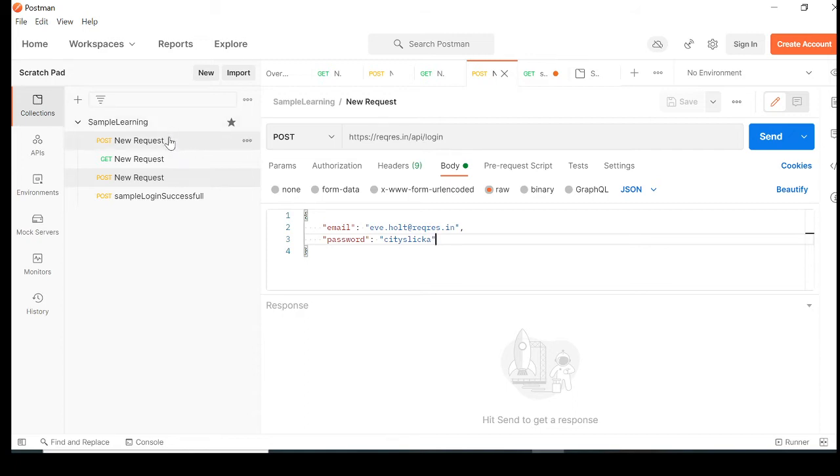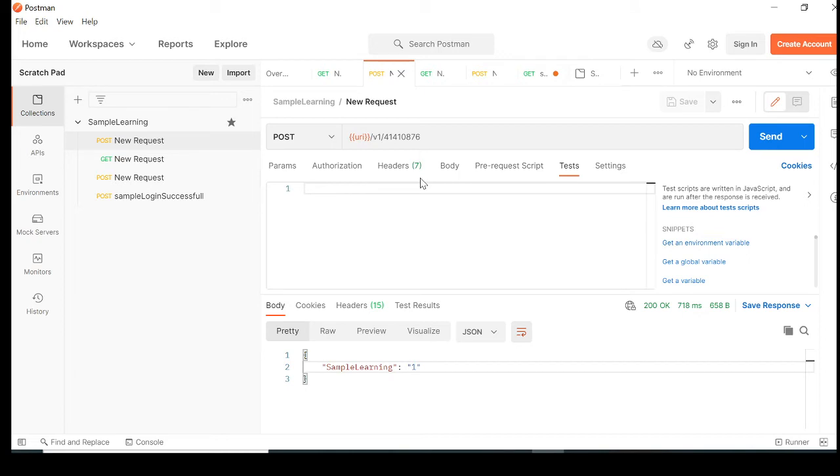Another thing, we're going to look into our tests. So what is this tests tab? If you see over here, it says test scripts are written in JavaScript. So in this tests tab, you can write your own script over here. You can set the variable, and you can also get the variable over here, and you can write any kind of set of code which needs to be executed along with the particular services which you are executing.